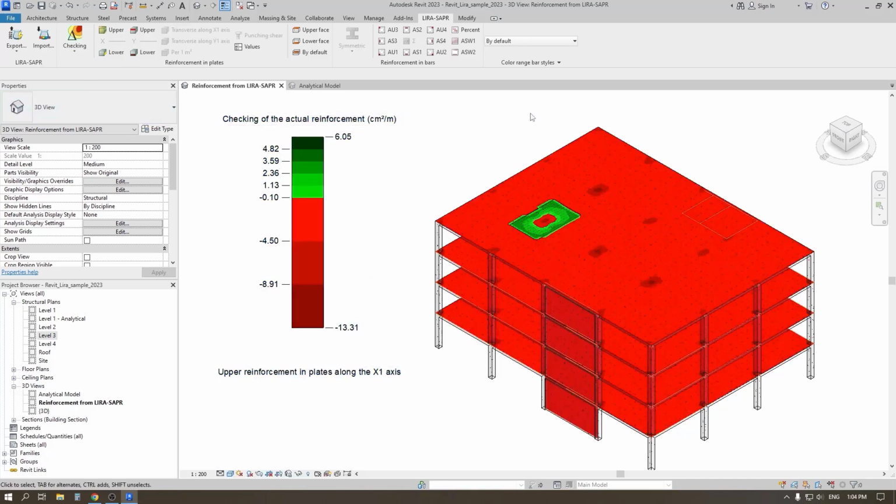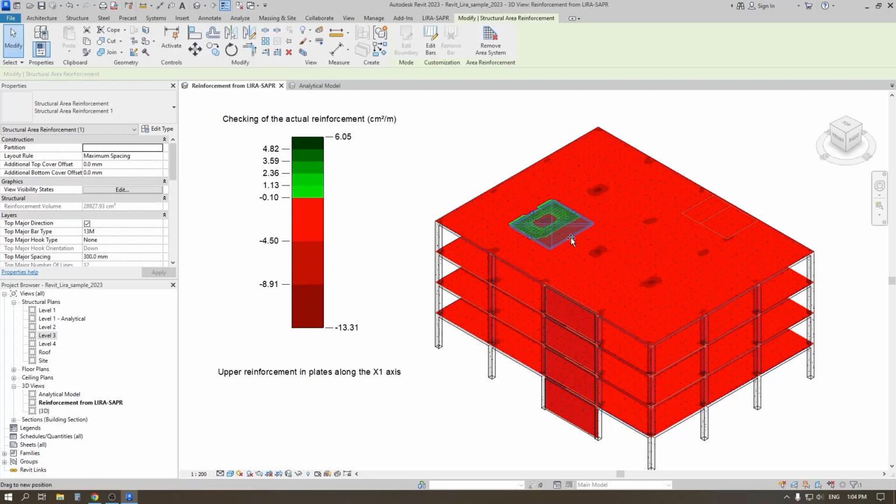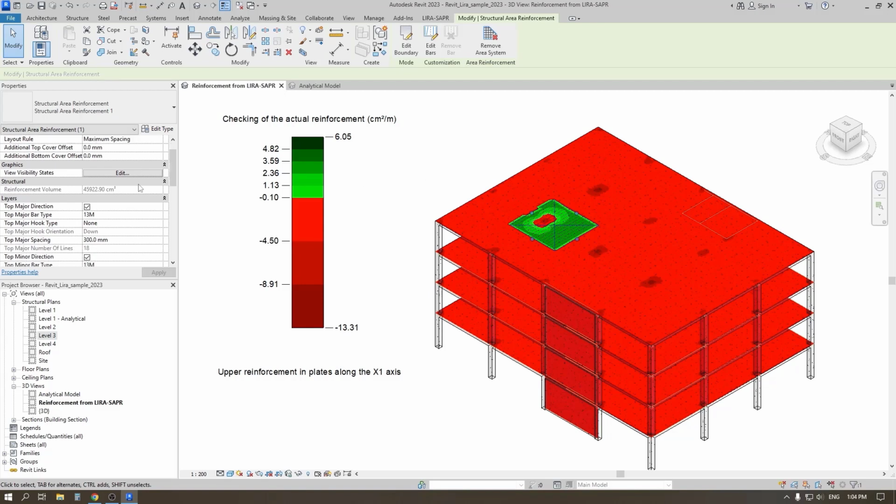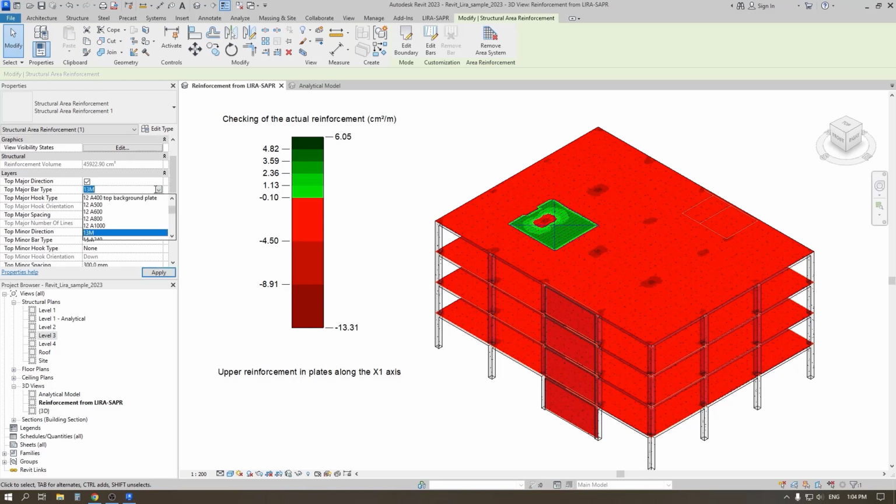Referring to the scale, we see if the specified reinforcement is enough or not. We can see that the display has been updated and the given reinforcement is not enough. Based on that scale, we select the desired cross-section of reinforcing bars.